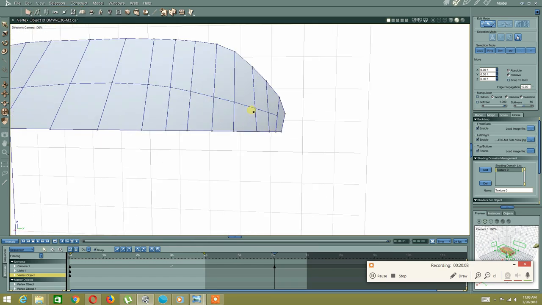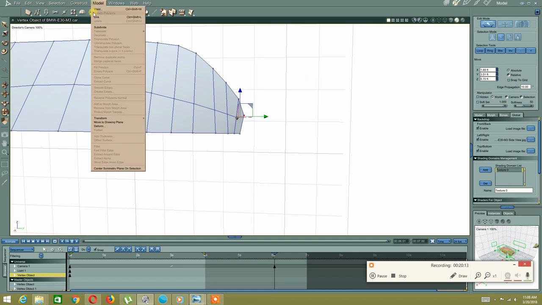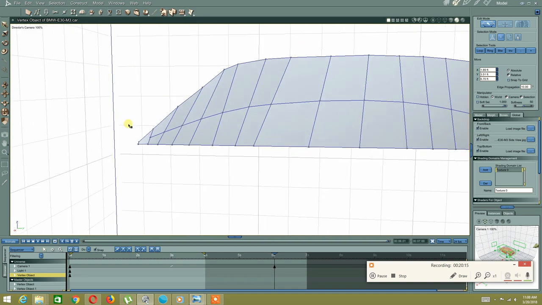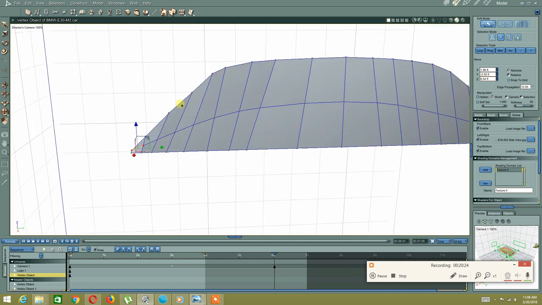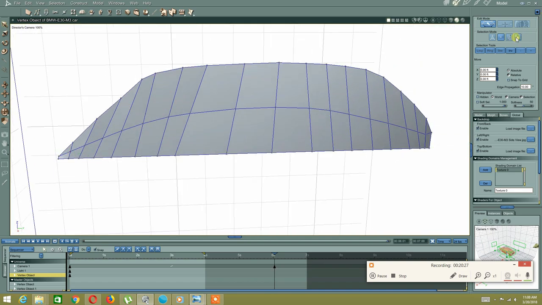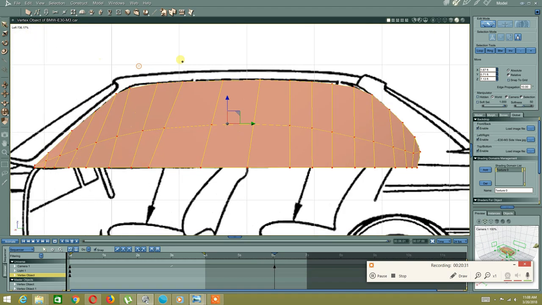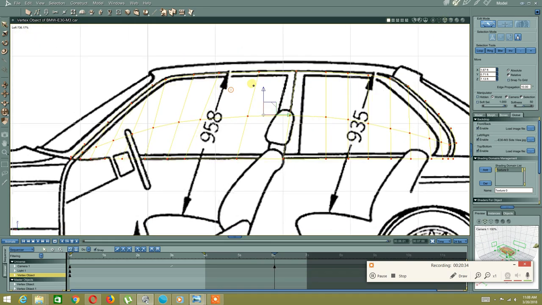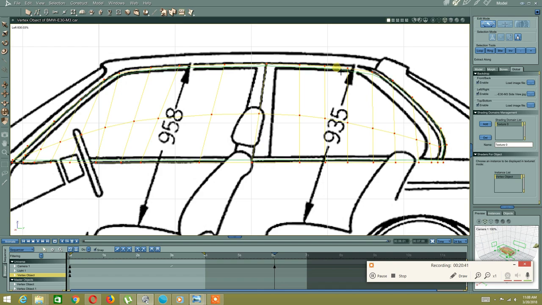Hide. So just going to select these two vertices right here, and go link. Just going to go into here and go link. And now I'm just going to go into here and go extract along like this.